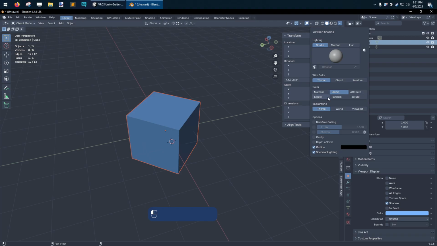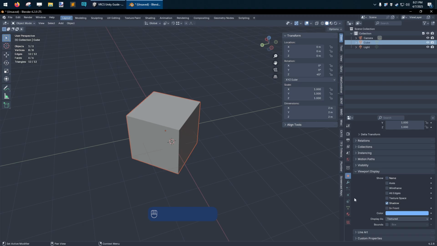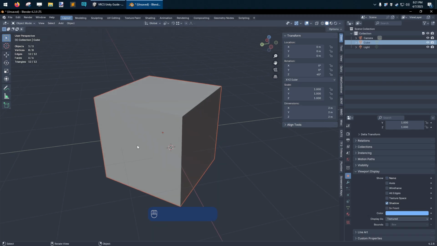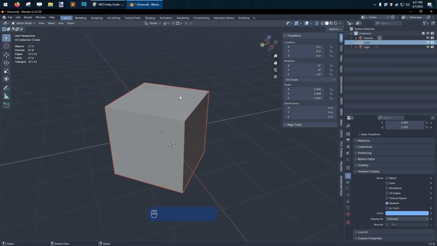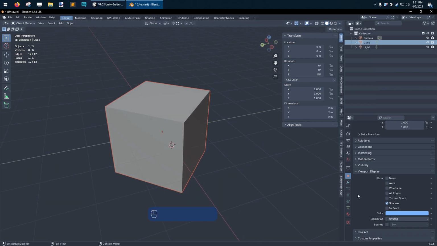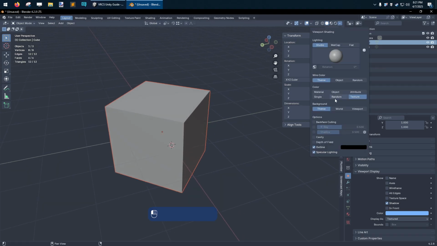You can use attribute, single, random, and texture. Texture just tries to pull whatever texture is assigned to the material, and it just shows the color part. It doesn't do any rendering or PBR or anything like that. It's just the color of the texture, which there is none assigned, so it's not going to show anything.